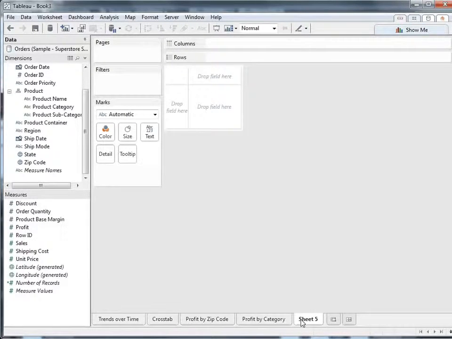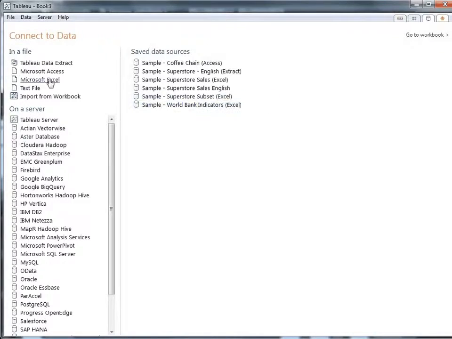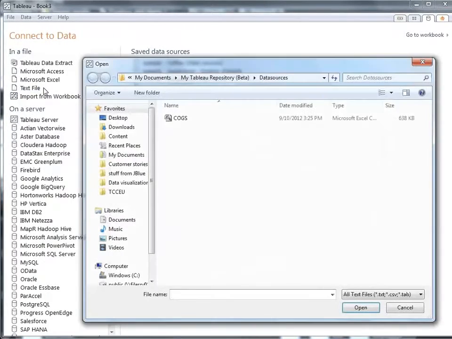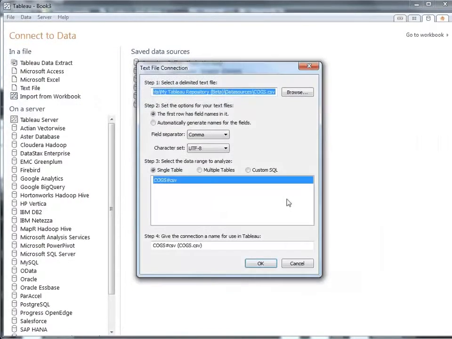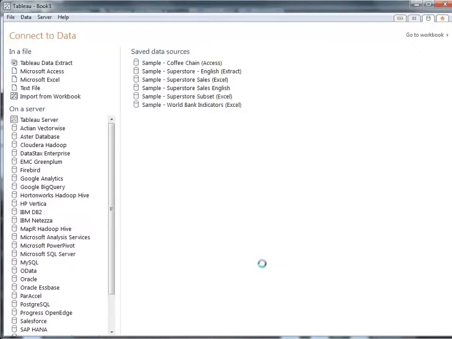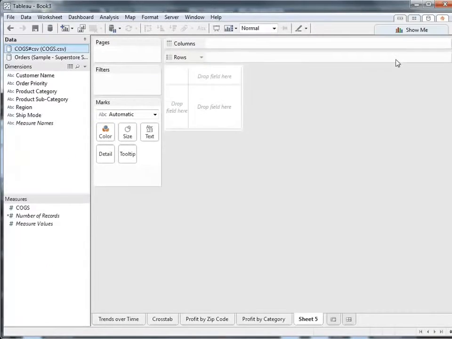I have questions about cost of goods sold, but if I look at my measures, the data I brought in doesn't include this information. Fortunately, Tableau makes it easy to bring in a second data source and combine it with the first. In this case, I'm going to connect to my cost of goods sold data, which is stored in a CSV. When I bring the data in, it appears right alongside my original data set.